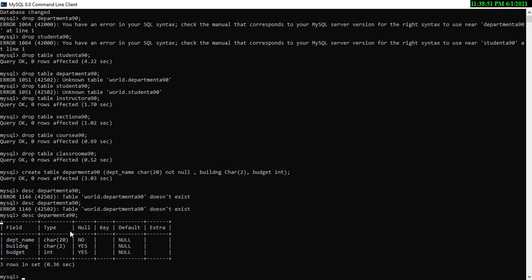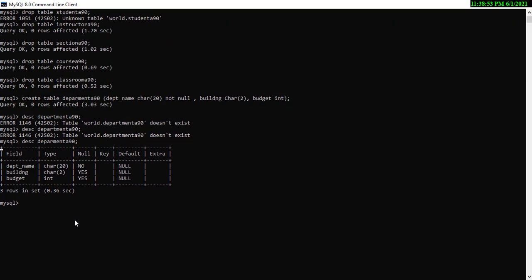But as we have already created this table, we cannot directly declare it by using the create table command. If you use the create table command once again and try to type UNIQUE in front of building and enter, it says that table department A90 already exists. So by using the create table command, you are unable to declare this particular attribute and give a particular constraint to any attribute.